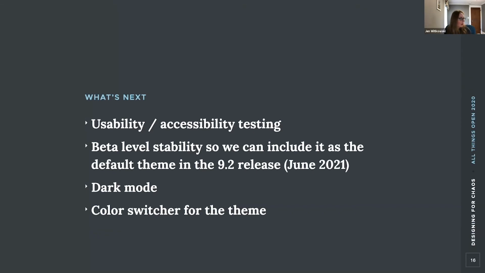We also have been thinking about dark mode. Dark mode has been on our radar for a while. As we get this in a good spot and our main goal of getting it in as the default theme is completed, I think dark mode is going to be the next thing that we tackle as our big endeavor.